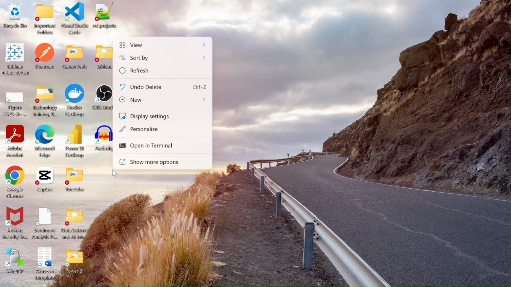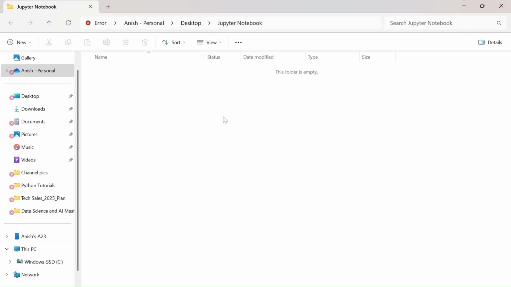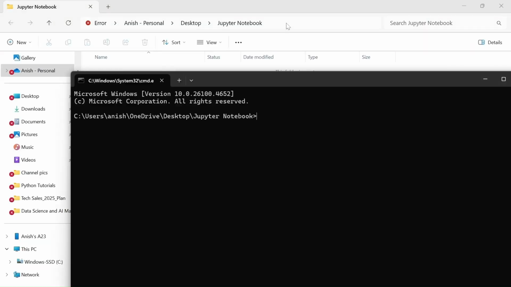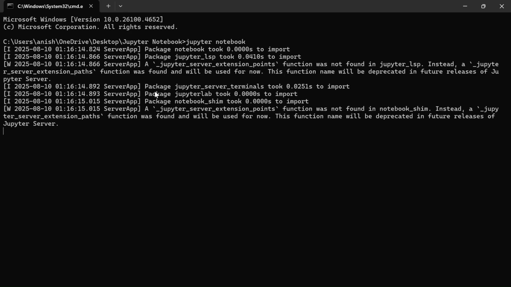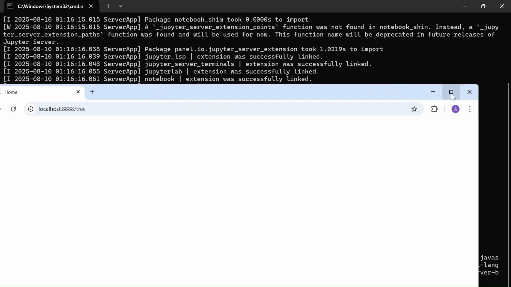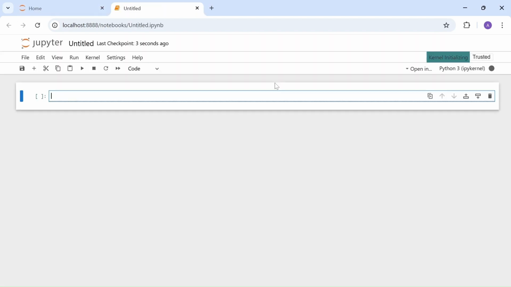To access Jupyter, create a new folder and name it Jupyter Notebook. Open the folder and type cmd. Now inside the command prompt, type Jupyter space notebook and then press enter. Now you can see that a new Jupyter workspace will get opened. Inside this workspace, we can create our blank notebook and start typing our code in it. For example, I can use this blank notebook and type print hello everyone.